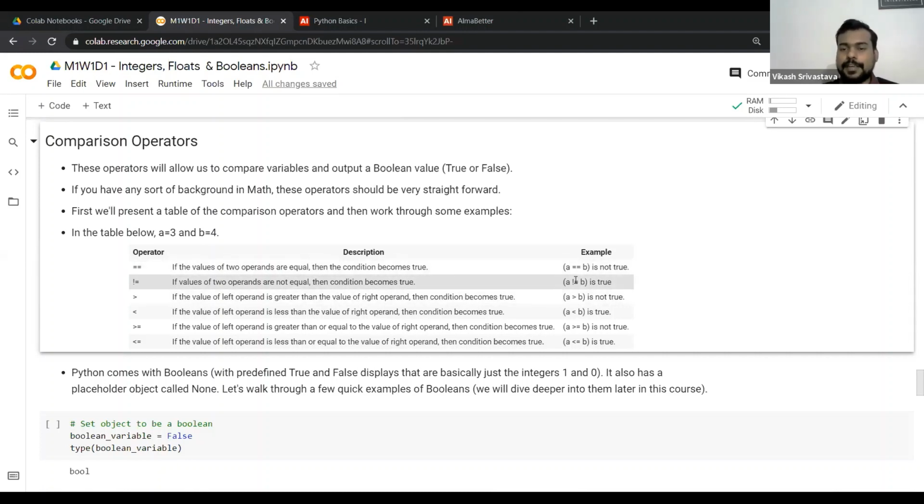So in this example, A is 3 and B is 4, right? So A == B means 3 equals 4. It will compare both the values, and we know that 3 is not equal to 4, so this will yield false. So this is not true. Then we have A != B. Not equal to means that this is not equal to, right? So 3 is not equal to 4. So what's the result of this particular comparison? It is true, because A is not equal to B.